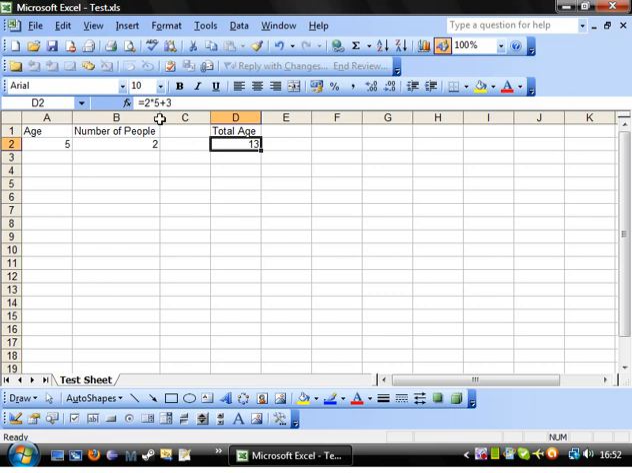Now, this is not incredibly useful because you can just bring up a calculator and do that anyway. But what makes Excel useful is that it's very easy to reference other cells within your spreadsheet. So how do you reference a separate cell? Well, this is where the numbers and the letters come in to play.